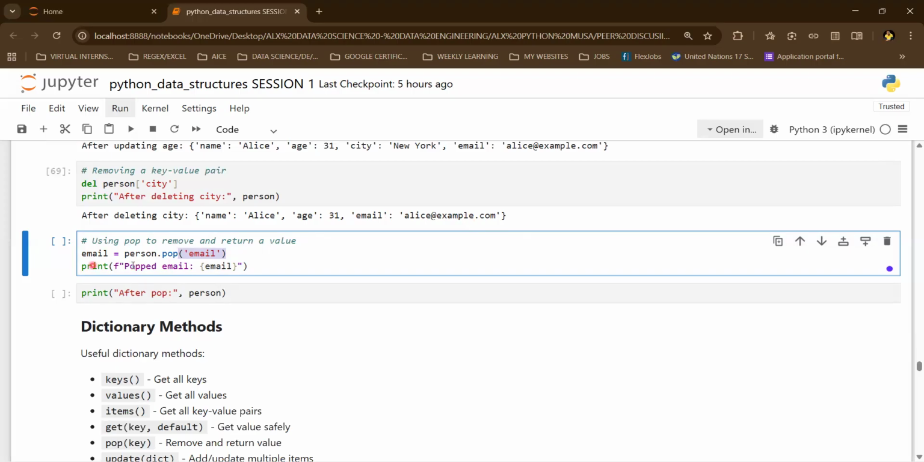So now we want to print out what was popped, what was removed. Popping means removing. Remember when we were discussing tuples, we said that pop is used to remove a specific value within your tuple. So for dictionaries, whenever we use pop, we can add a specific key.